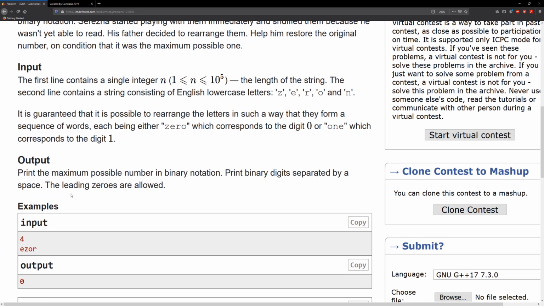All right, so for the first input, the first thing is to look at the input and see how we can solve this without having to rearrange the entire words. If you look at the word zero and the word one, what you want to do is find the characters that they don't have in common. For example, we know that if we have a Z, we can associate that with a 0, and if we have an N, we can associate that with a 1.